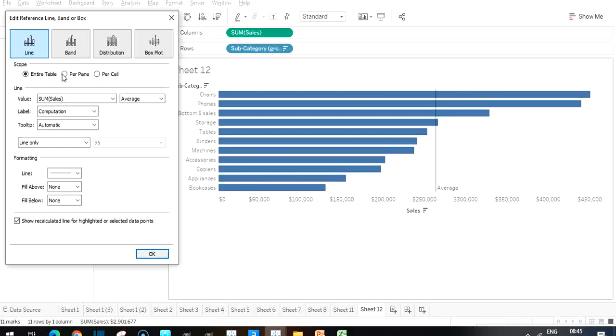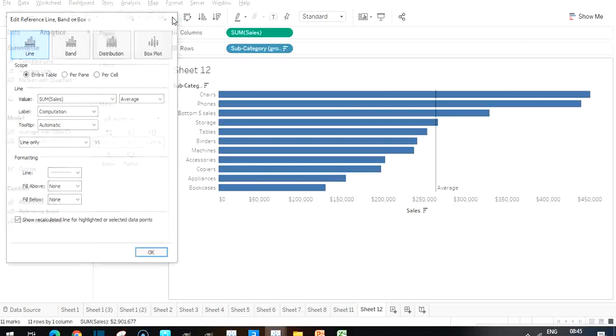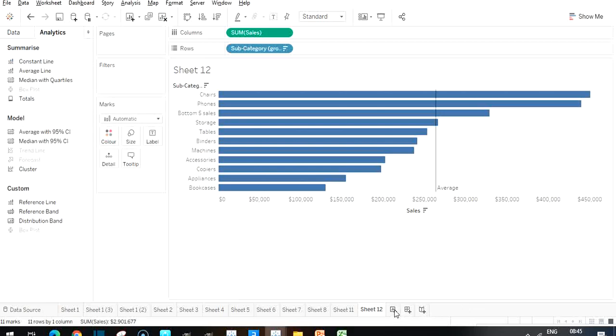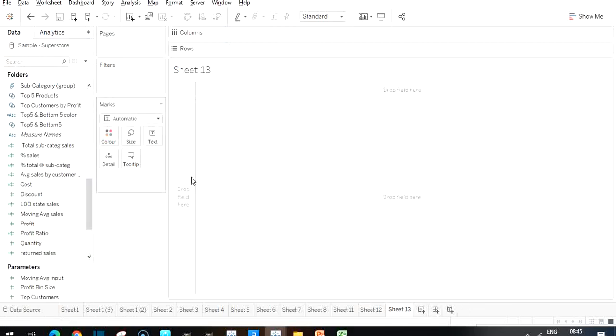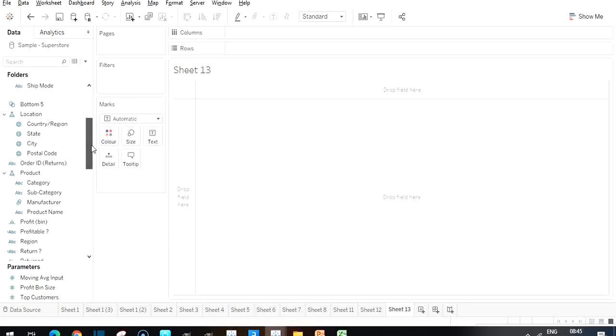Now the second is per pane. To go to per pane, I'm going to take another example here. What I'm going to do, I'm going to take the product category.